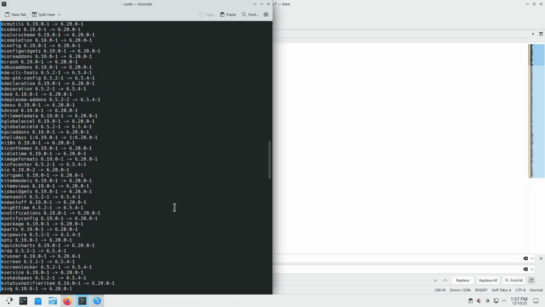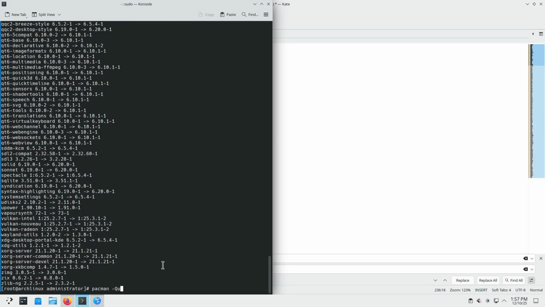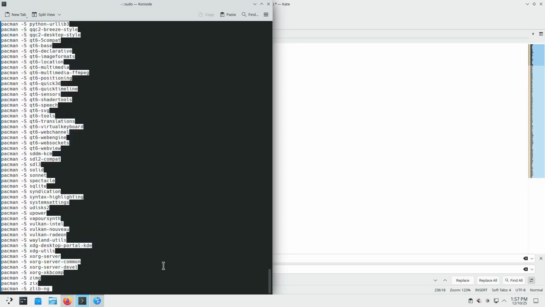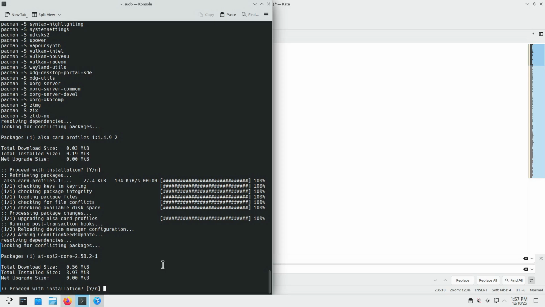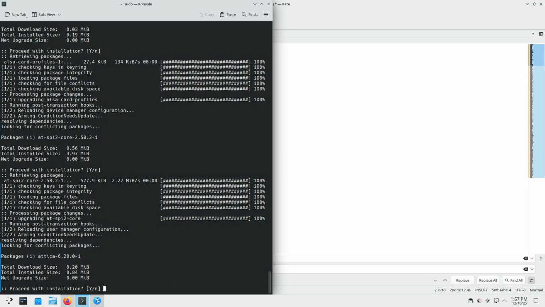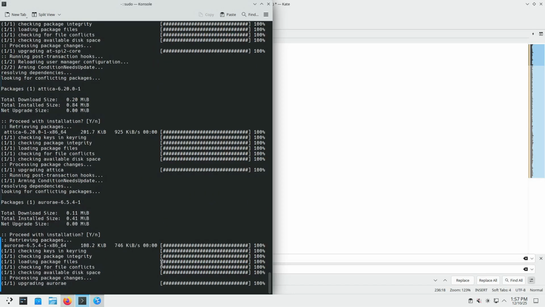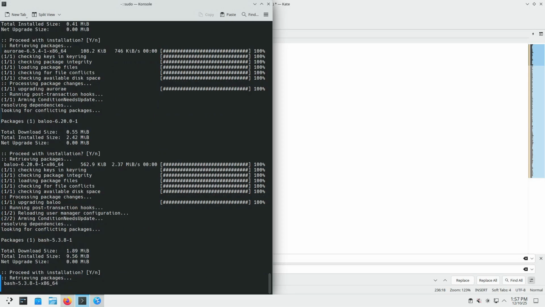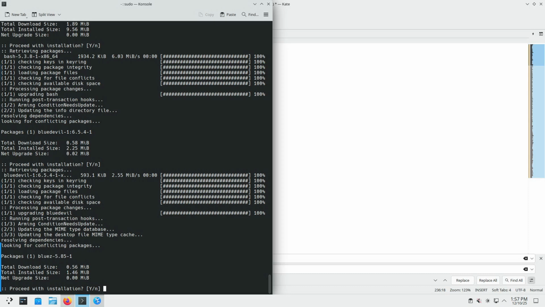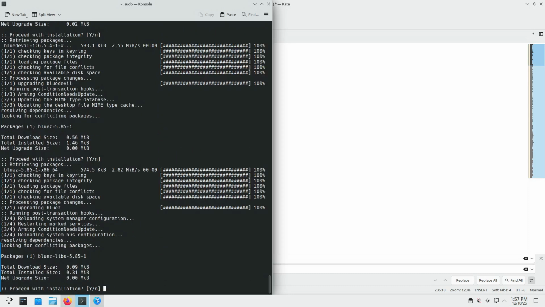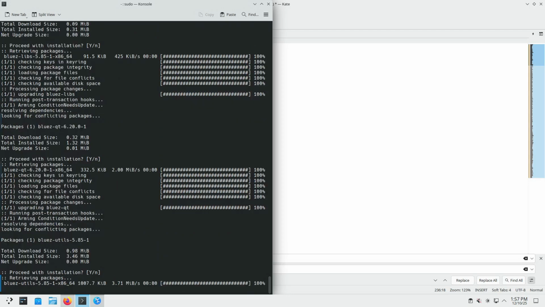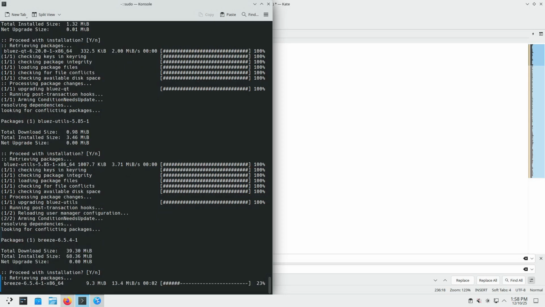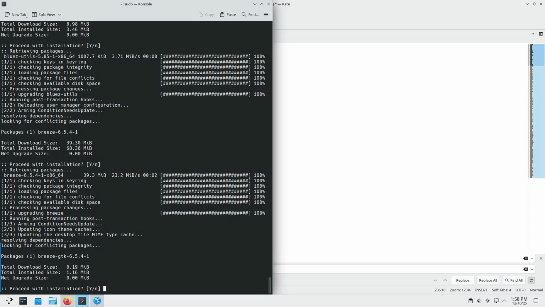Or maybe I'll just not restart the computer even after I install the updates. So let's see what gives. ALSA card profiles. So I need to press, in this case, enter, I don't know, 100 times. Maybe more. 236 times.